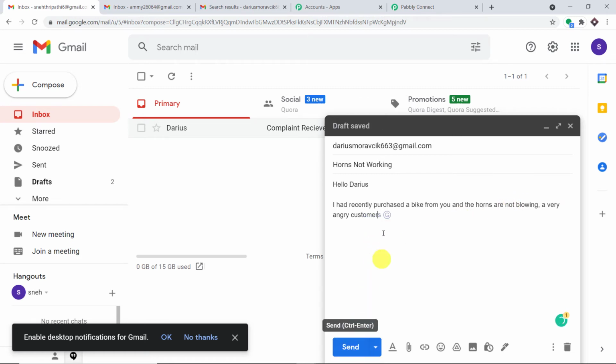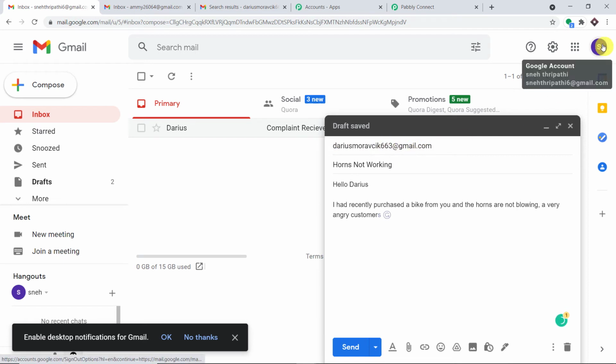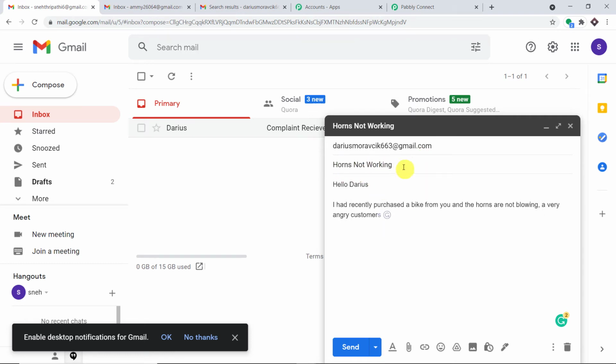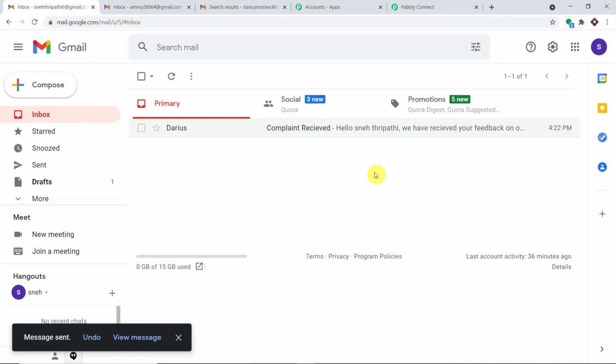So I hope it is getting clear. We are sending an email. I mean, Sneh Tripathi is sending an email to this person, derismoravik663@gmail.com. The subject is horns not working, and this is the content. Let me click on send. So the email has been sent by Sneh Tripathi once again.